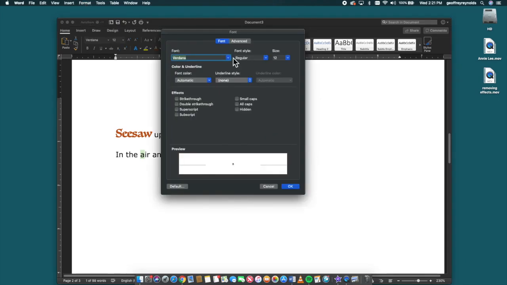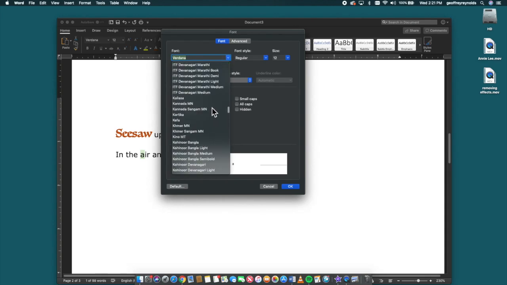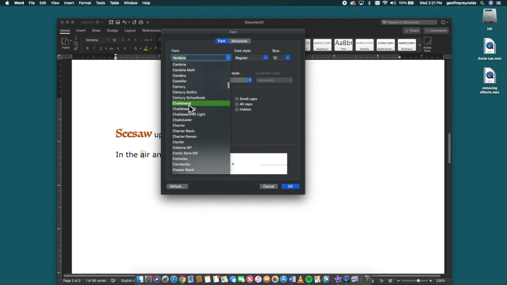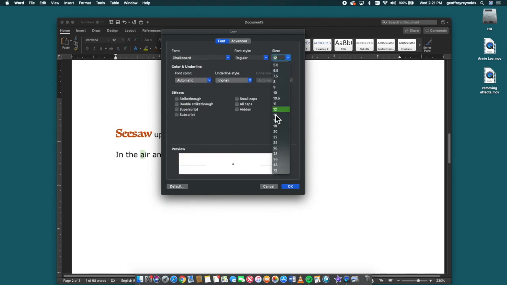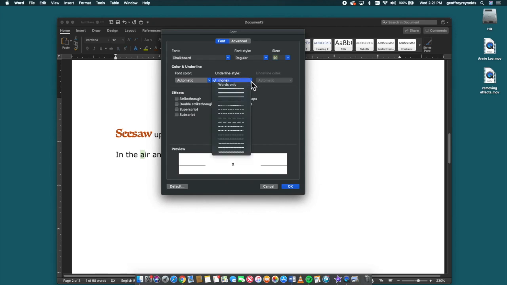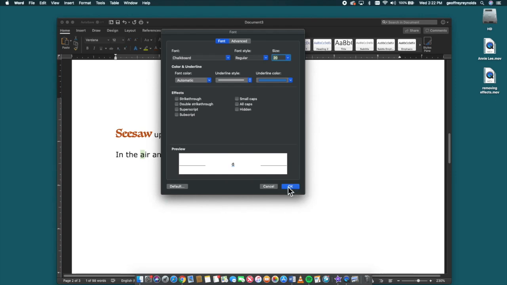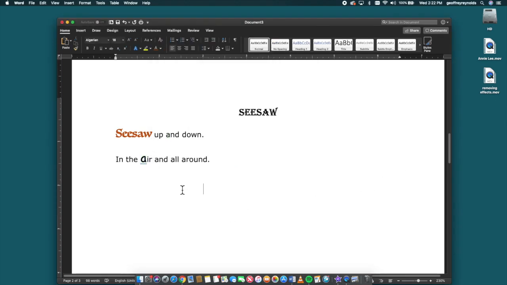And let's change some things here as well. Let's say that we want to use chalkboard. And let's make the size larger so we can see what the effect is. Let's say 20. And let's say that we want to underline it. And we want to have a double underline. And we want the underline color to be different. So let's make the underline color blue. And we click OK. And there you have that effect. And let's say that you want to change an entire word, and we can add strike-throughs or other effects.